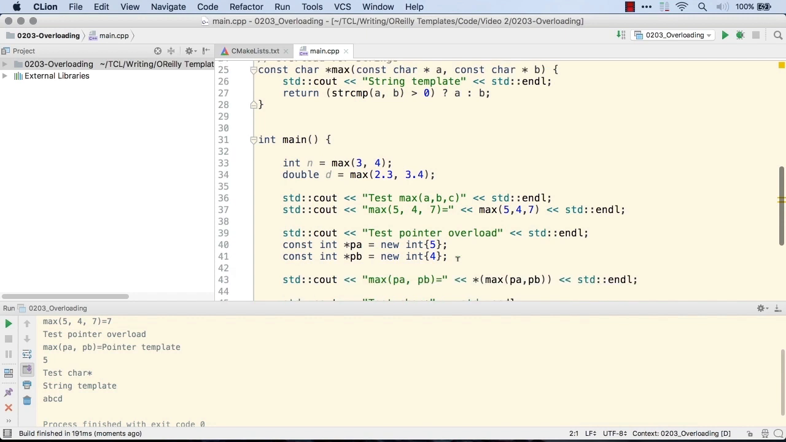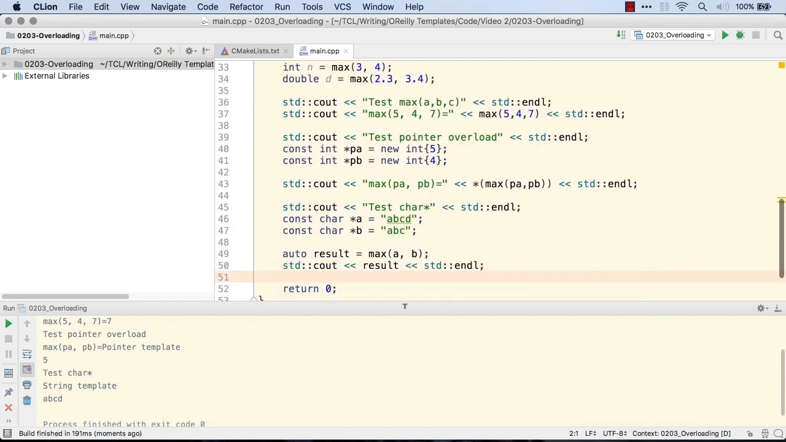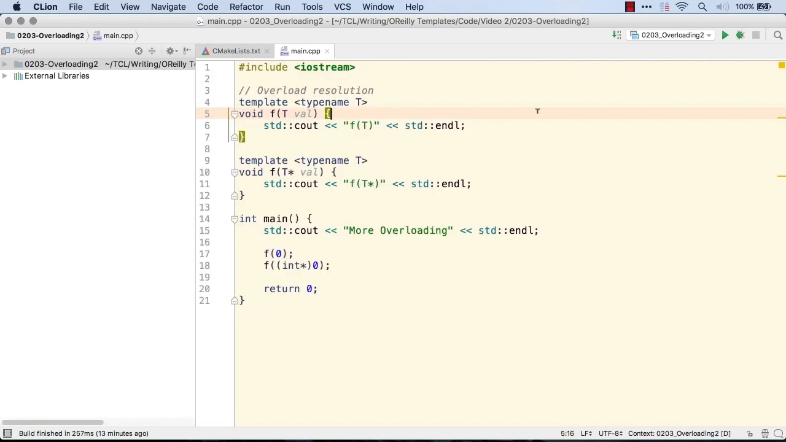I have ABCD and ABC, and it tells me that ABCD comes out as the greater, which is just what it should be. Before finishing this section, let me mention a couple of other points that are relevant to overloading template functions. The first concerns how the compiler decides which template to use when it has a choice.